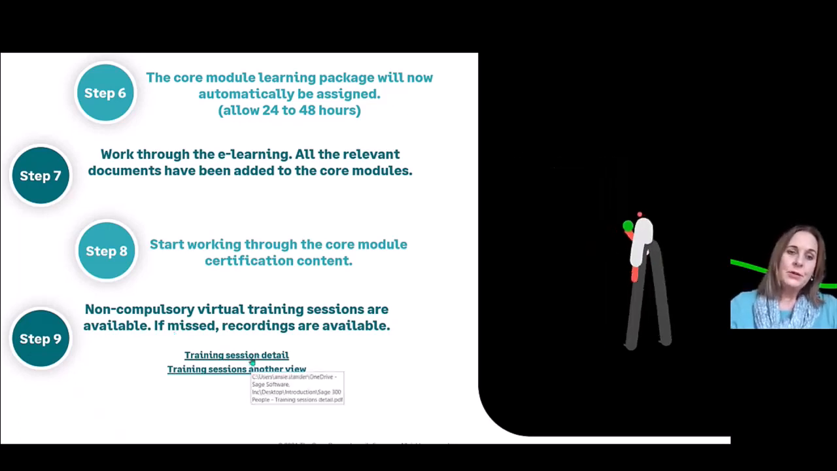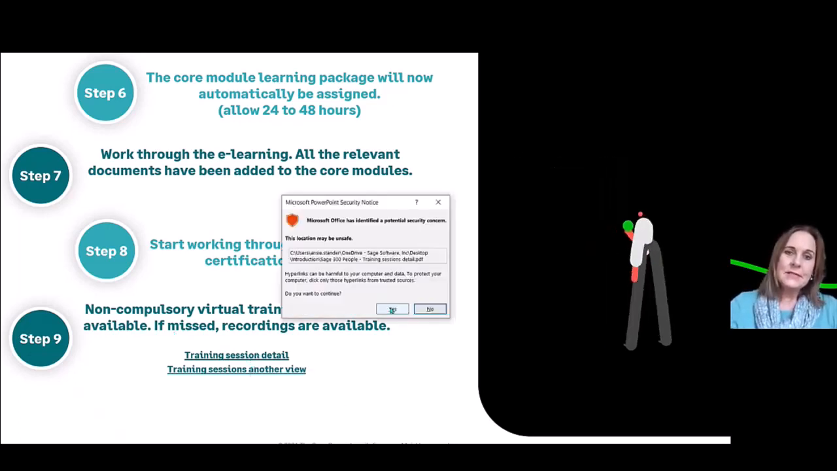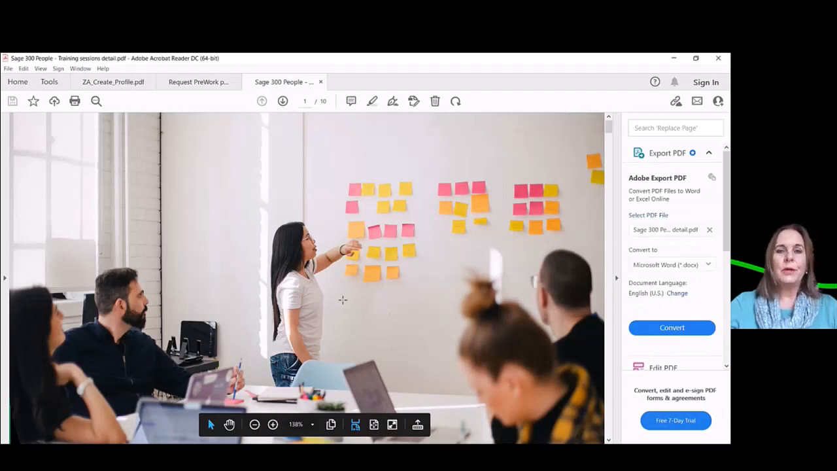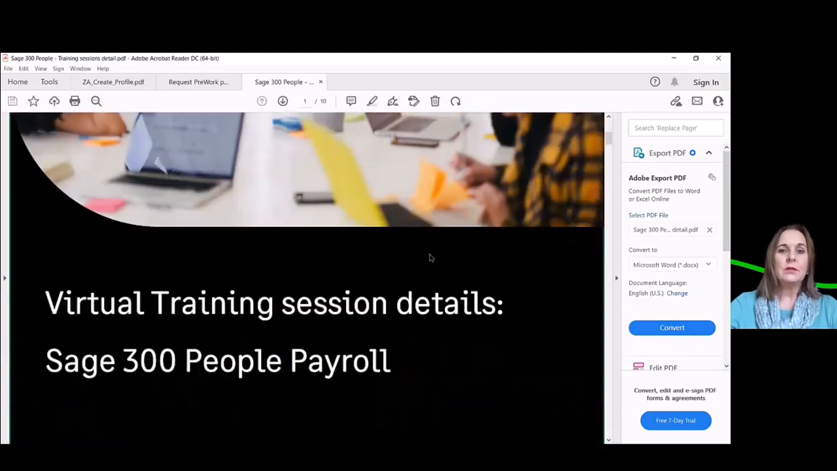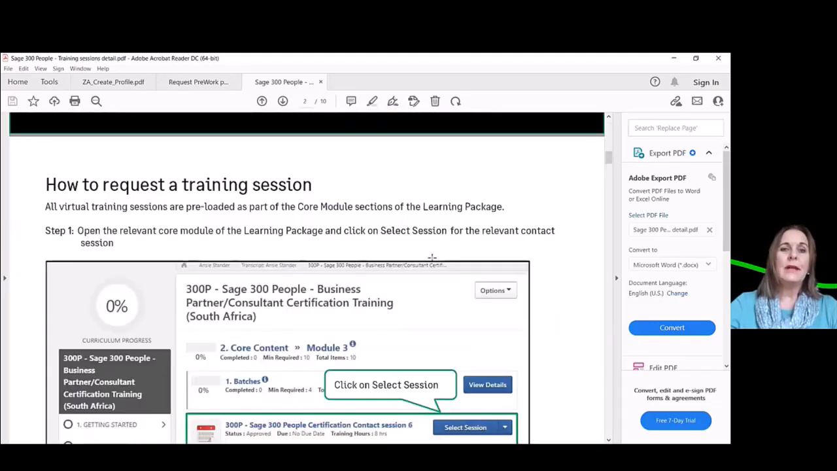I want to show you a document and just explain to you what we want you to understand about these training sessions or contact sessions. First of all, in this document, you will find steps on how to book yourself on one of these contact sessions. Please take note that you will not automatically be booked on a contact session because this is on demand. You have to tell us that you are ready to join a certain contact session.